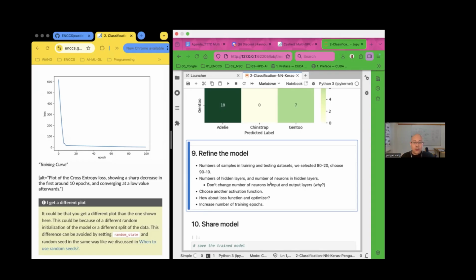In the neural network, we only have one hidden layer, and in this hidden layer, it has 10 neurons. We can increase the number of hidden layers between the input layer and the output layer, and also increase the number of neurons in each hidden layer. You will see how it works. Keep in mind that you shouldn't change the number of neurons in the input and output layers.